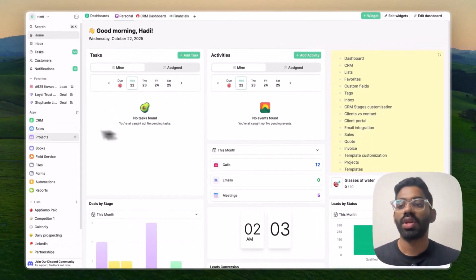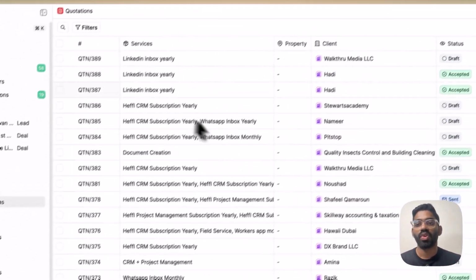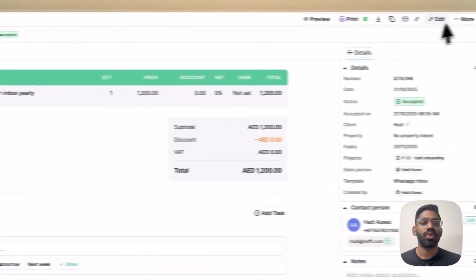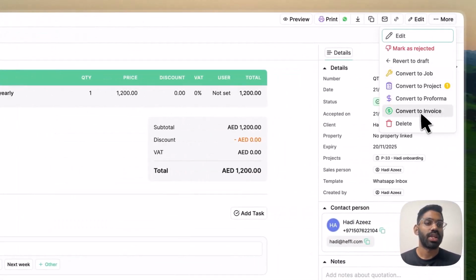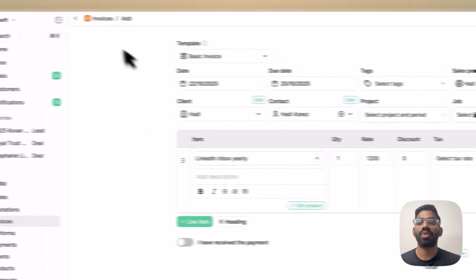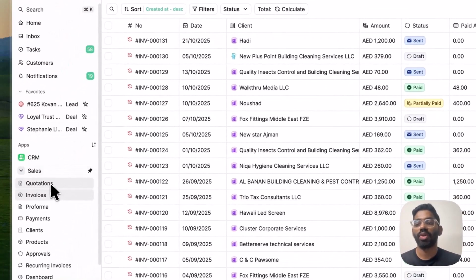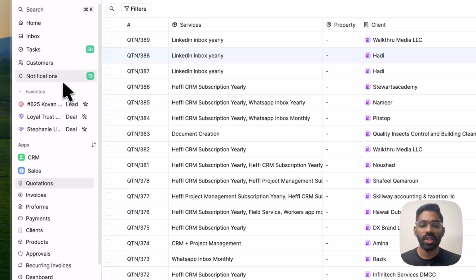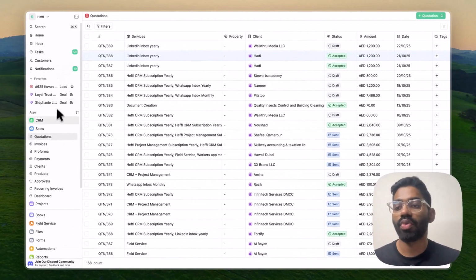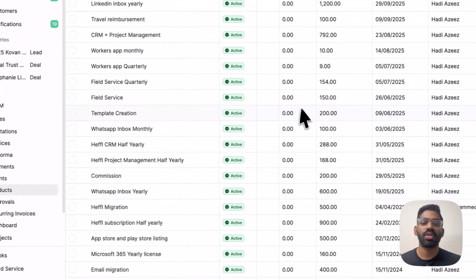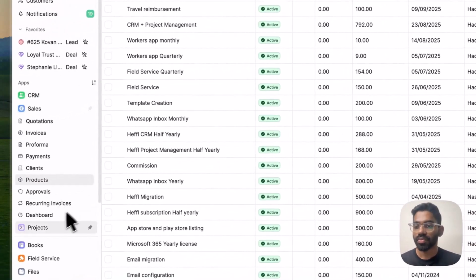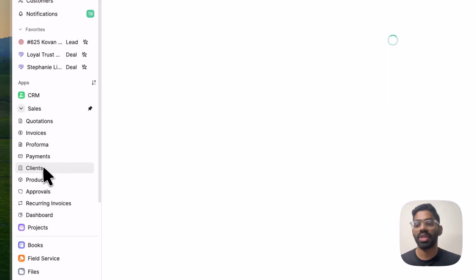I have shown the same for invoice also. If a quotation is accepted, you can convert this to an invoice and create it from here itself, and you can get paid and everything. It's all doable from one platform, whether it's regarding payments, proforma invoice. You can see all the products which you are selling here. There is again another dashboard here. So that's that.